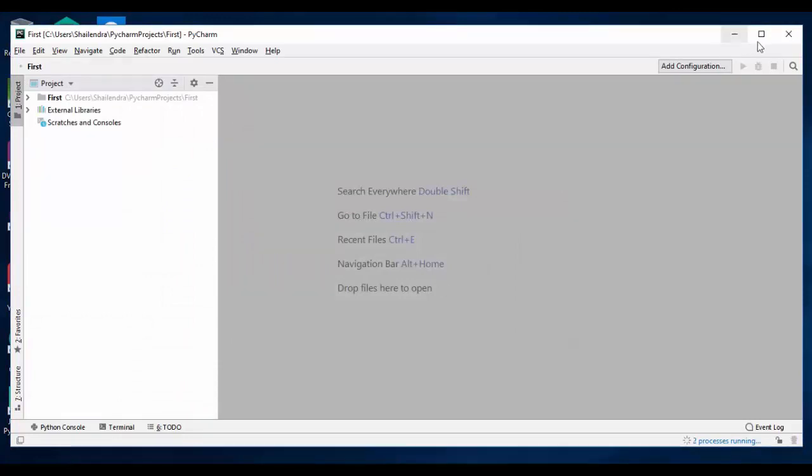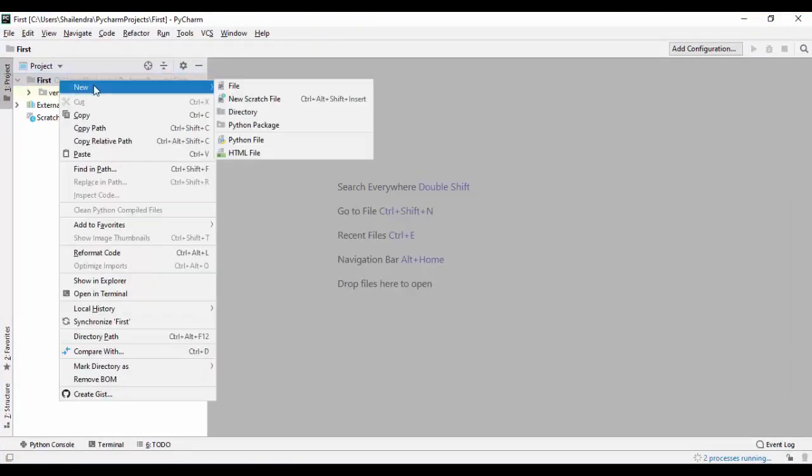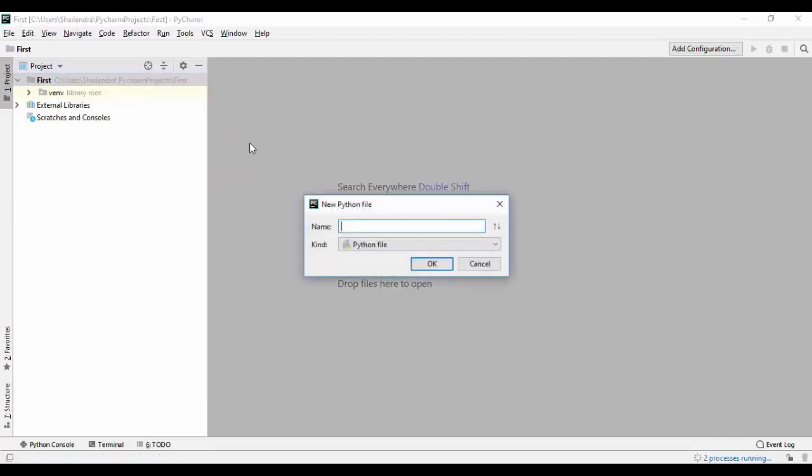So guys, as you can see, our project has been created. Now we have to create our first Python program here. So you need to select Python file. Let's say first.